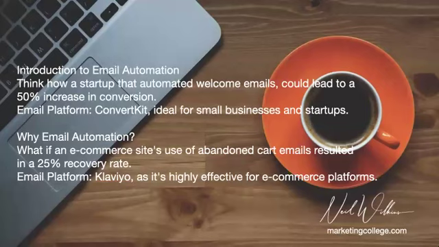So think of a startup. Think of a startup and how they might automate, say, welcome emails. And think about how that might lead to perhaps something like, and I've seen examples of this, a 50% increase in conversions. So think about that. Welcome emails that can be automated and sent out that can actually drive conversion.